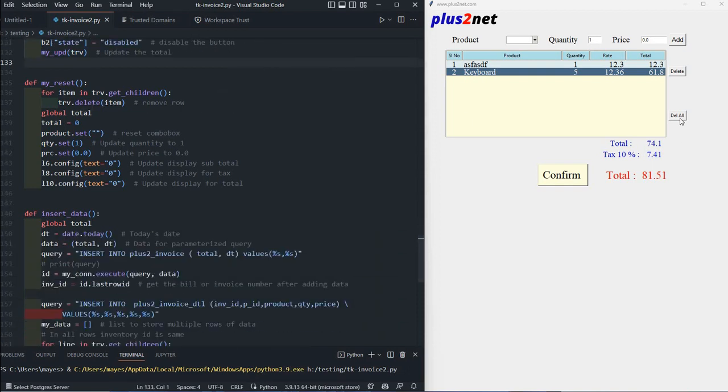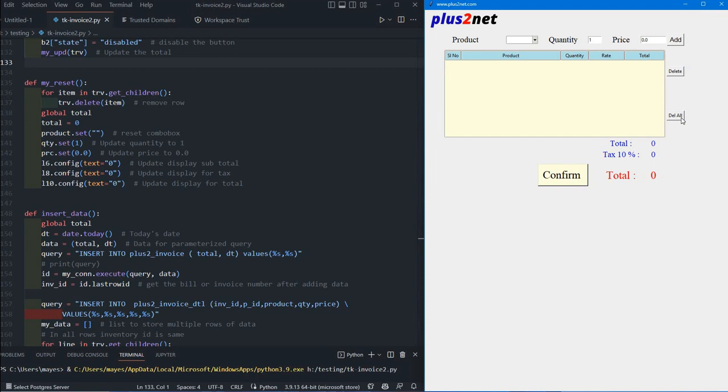Now my reset. What happens? Now I can click the delete all. What happens when I click the delete all? Let me just demo it once. The moment I click the delete all, once the product is already added or the confirmation button is clicked, at that time we don't want anything to be here because it is ready for the next one.